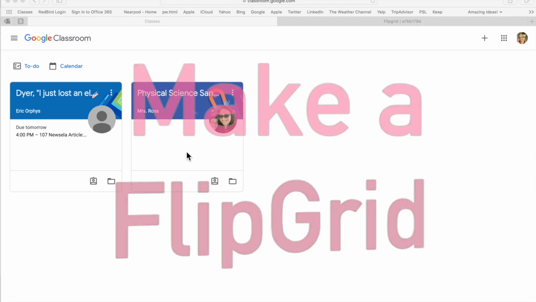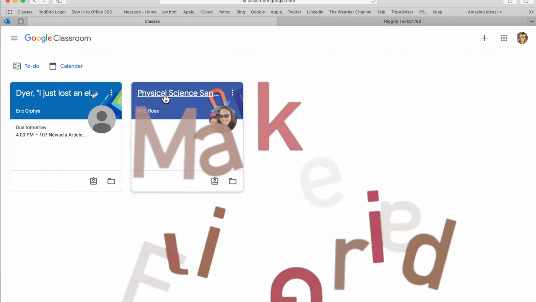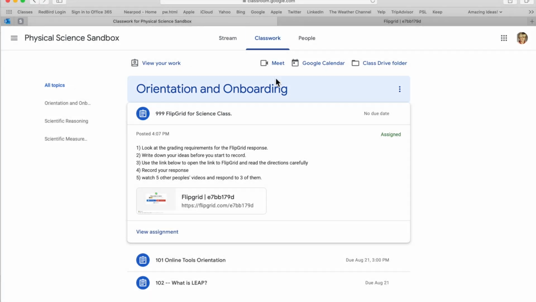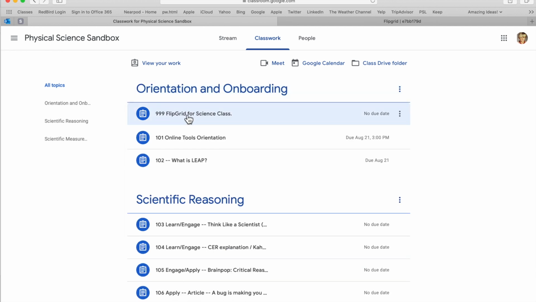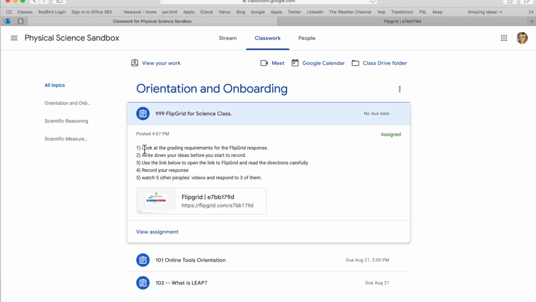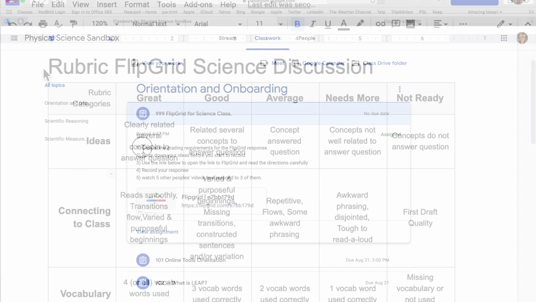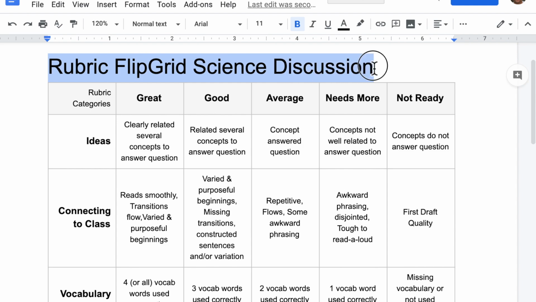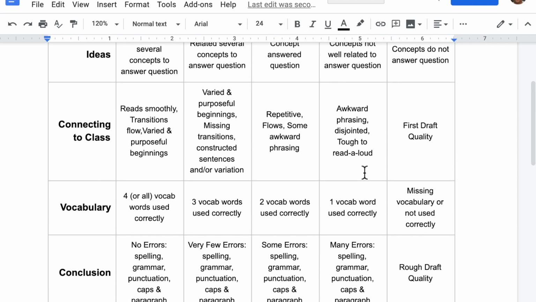What to do when you are assigned a FlipGrid. First, you'll navigate to the class that the assignment is in, and you'll probably go to Classwork. From there, you'll find the assignment, and you'll want to look at the directions carefully. There may be grading requirements that go with the response, mentioning certain vocabulary words and things like that.